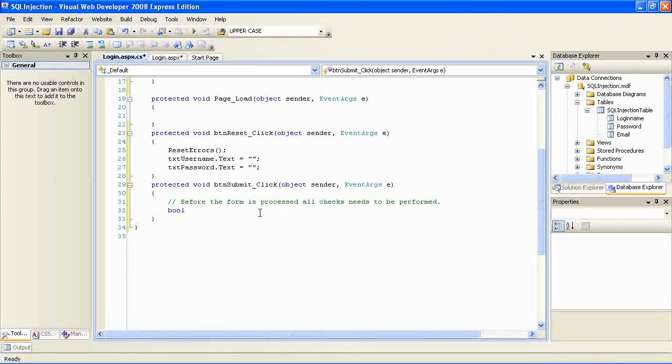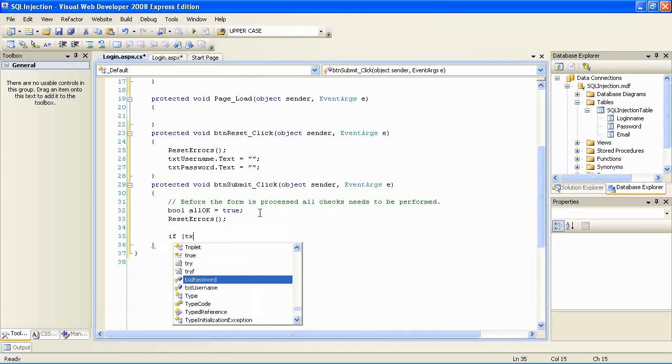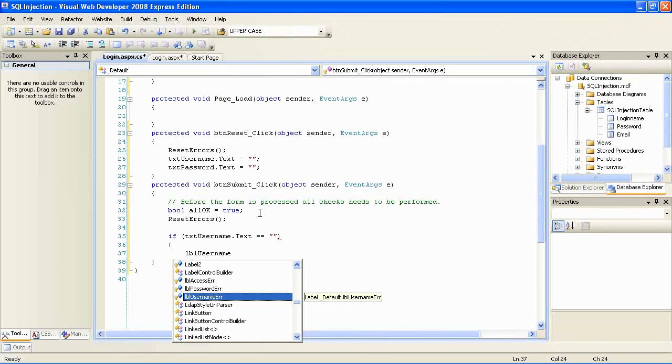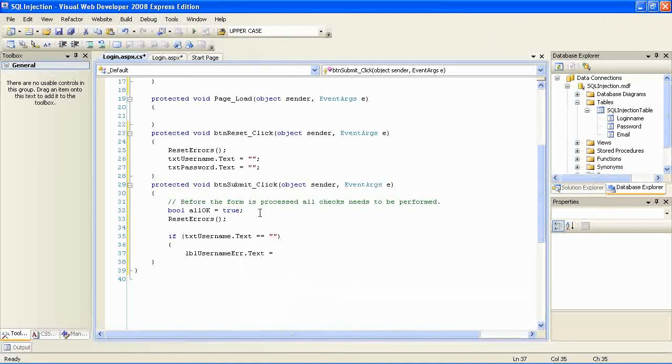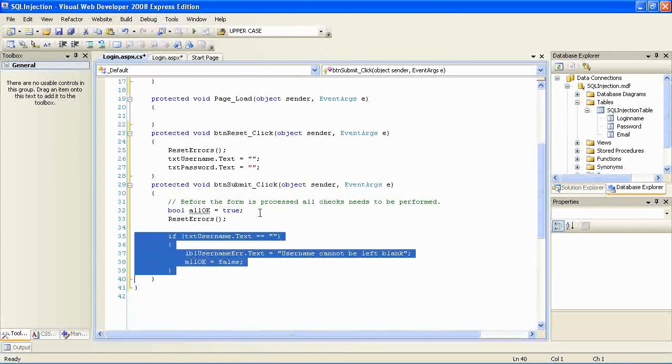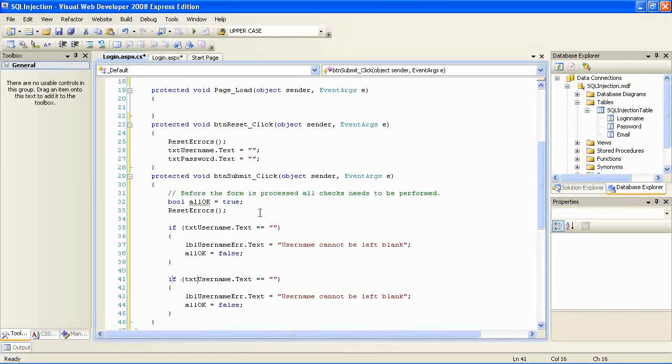Here, if we look at the screen, we're talking about the code behind the submit button. What the button will do is check that the username and password text boxes are not blank, and if they are, the form will not be processed further. If the username is blank, display that error and set the boolean to false. Copy the text and we'll repeat that for the password.